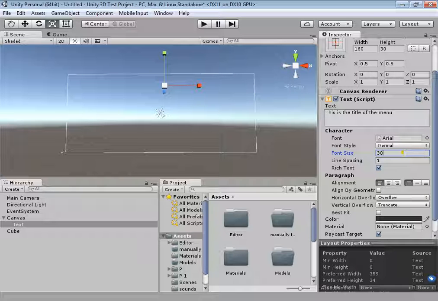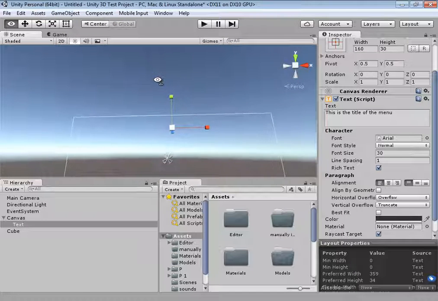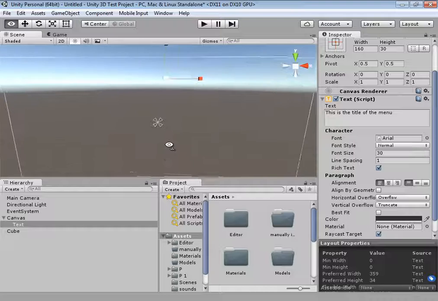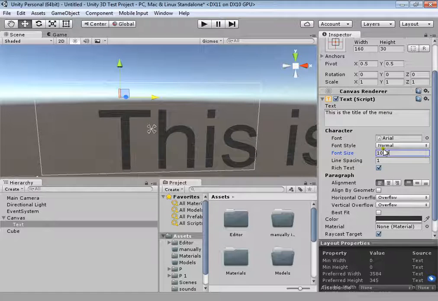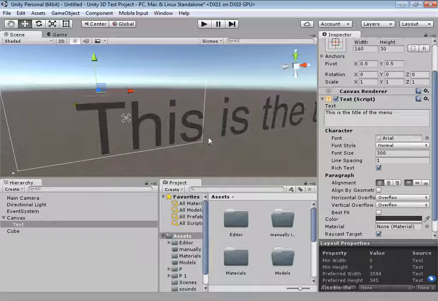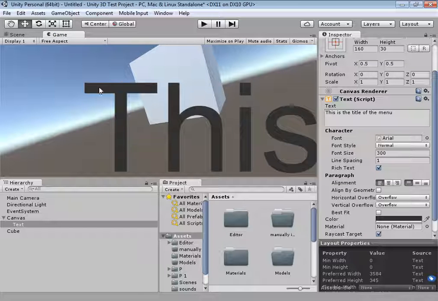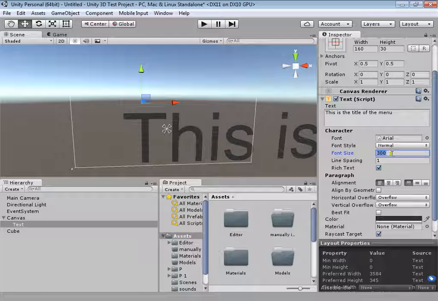Let's say it can be 30. Make sure you don't use too big a size because it won't appear at all. I can't use a size that is greater than 1000. I will only see this here that are inside the canvas like this. I only see this instead of this is the title of the menu. And the font size limit is 300.